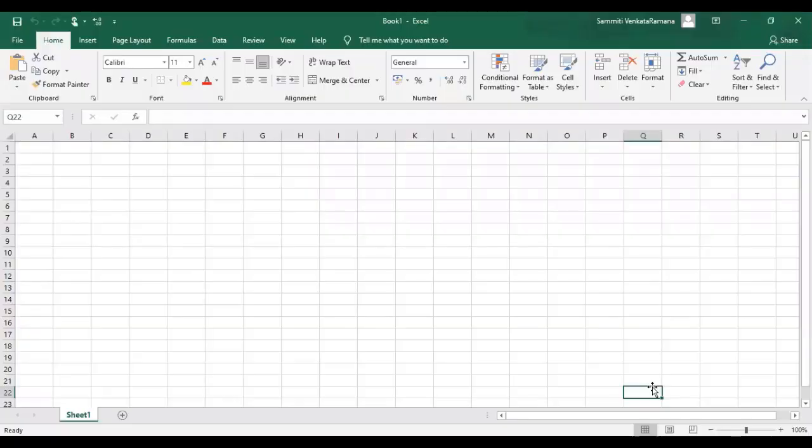As you can see, this is the Microsoft Excel sheet where we can perform different types of operations such as, as I told you, addition, multiplication, subtraction, percentage. These are the different mathematical operations we can perform in an Excel sheet, and any other operations according to the user requirements.